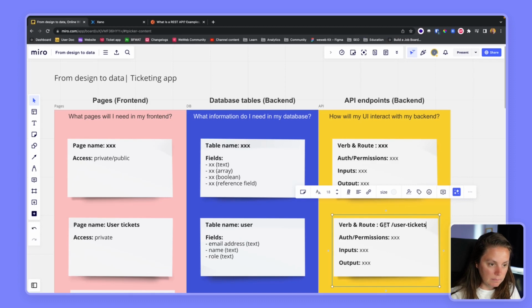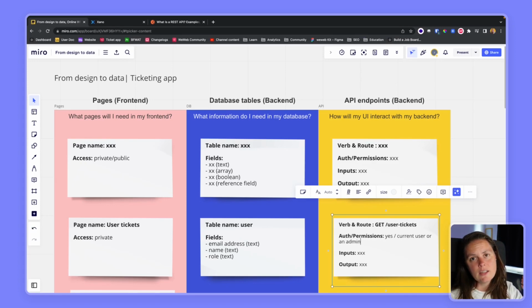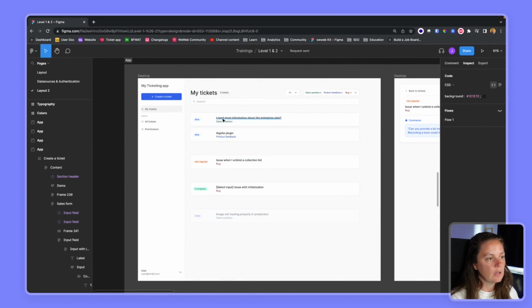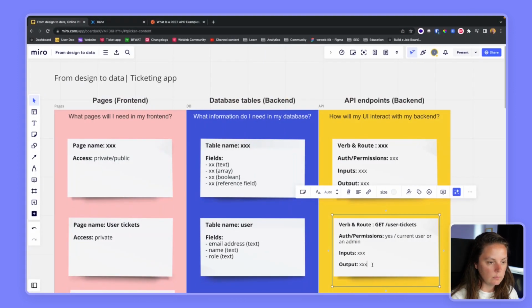user tickets. The user will need to be authenticated, and it will need to be the current user or an admin. So when trying to access a list of tickets related to specific users, only users with an admin role or that specific user will be able to access those tickets. We don't need any inputs, and in terms of output, if we look at our design, we want the title, the status, and the type. So title, status, and type.